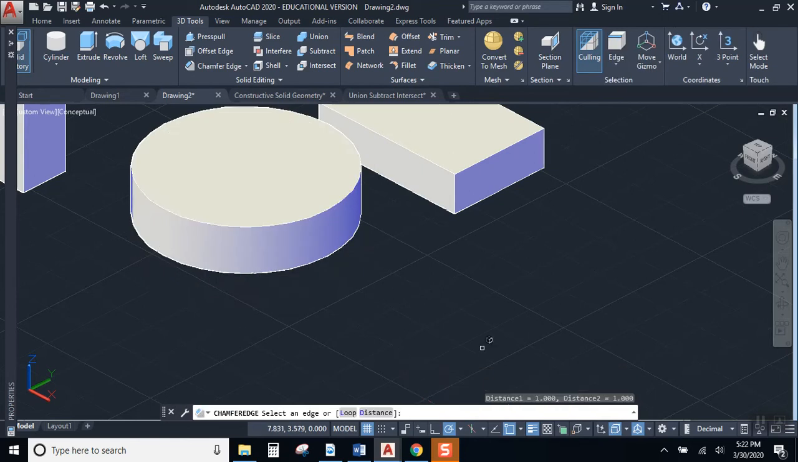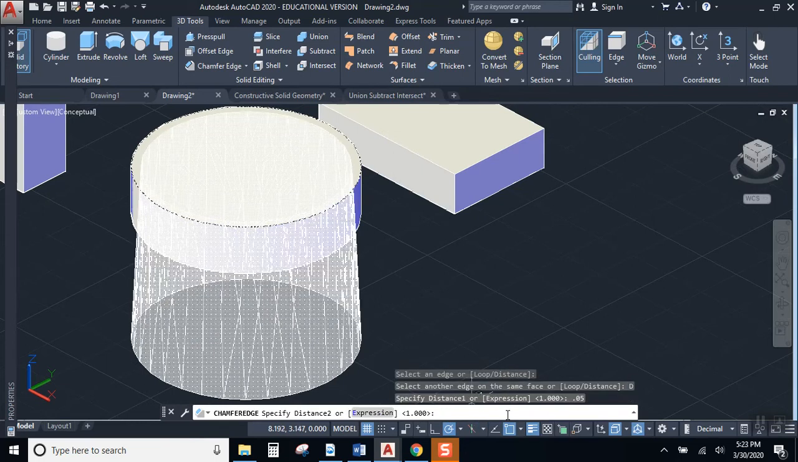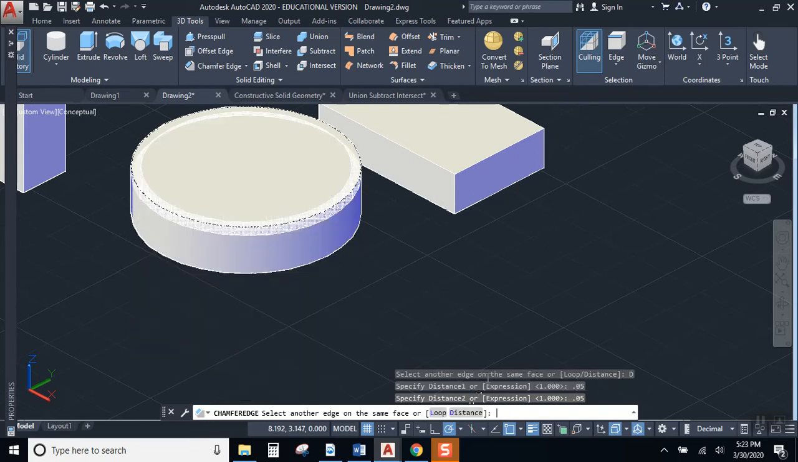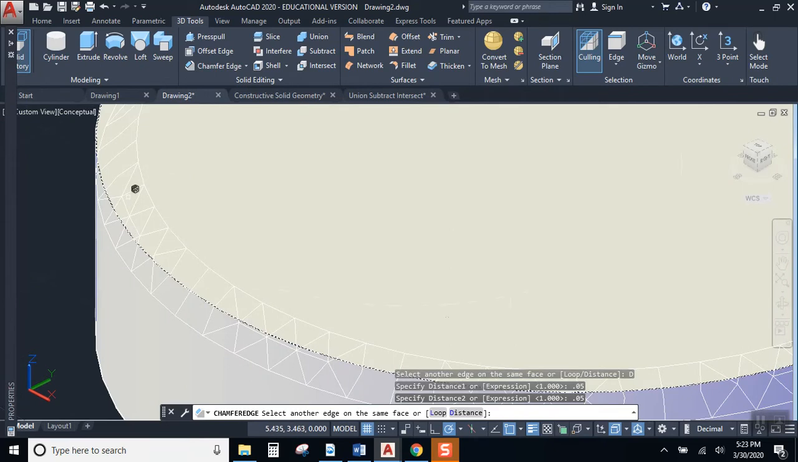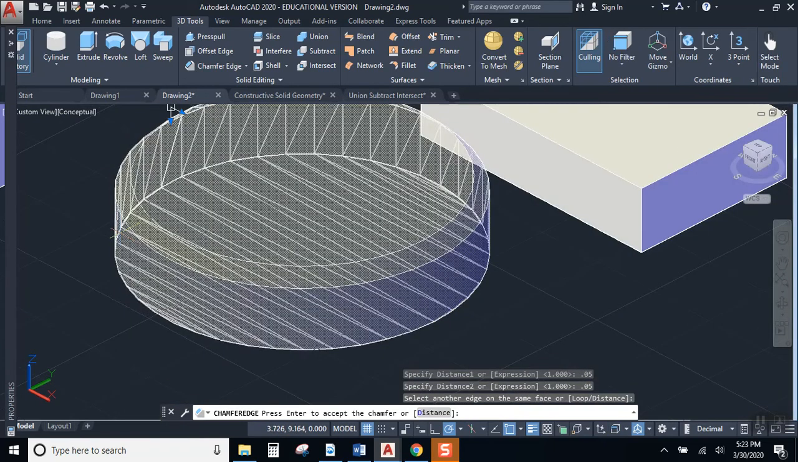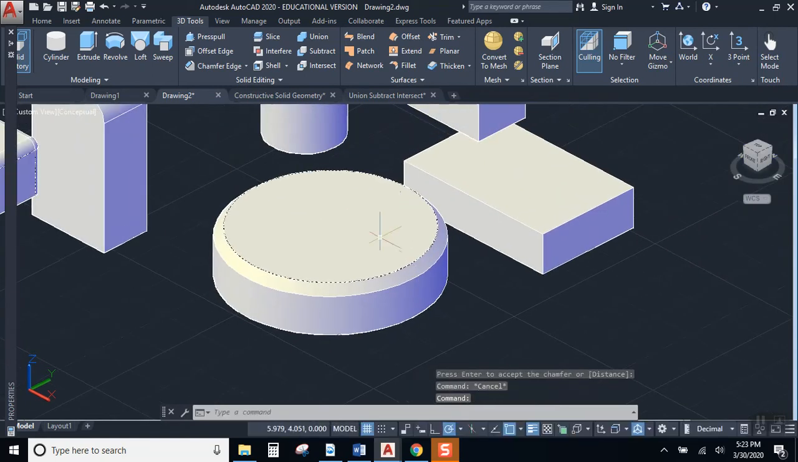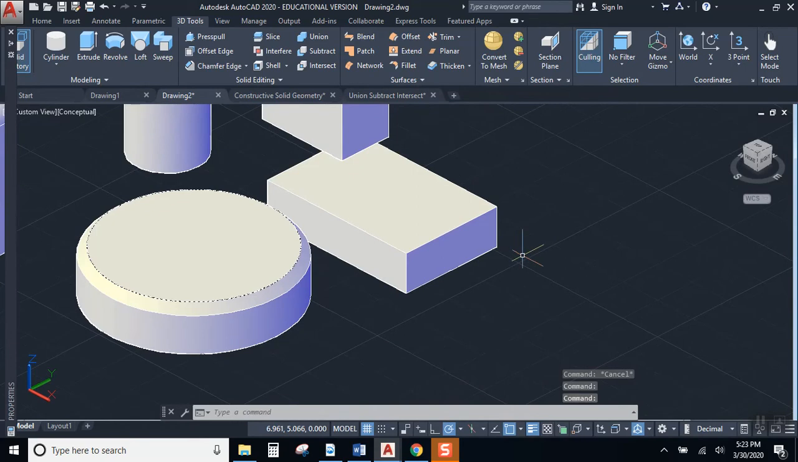It said no. Okay, so one more time. That edge, distance 0.05, enter. Distance 2, 0.05, enter. Now we're talking. Right, so a 5/100ths in, 5/100ths down, enter again, and now I've got a chamfer applied to the object with the solid edge.